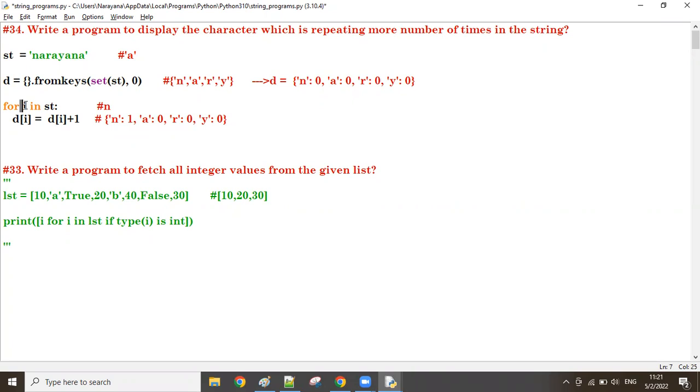Now loop over. Next time my I value is a. Now d of I means d of a. What is d of a value currently? 0, right? So 0 plus 1, 1. 1 is assigned to d of a. The 0 is replaced by 1. Over. Next r is coming, guys. The value r. D of r, how much is there? 0. That 0 plus 1, 1. That 1 is assigned to d of r. Okay.